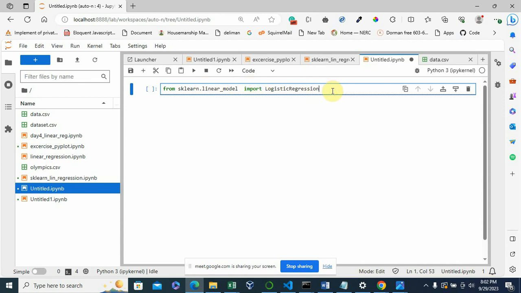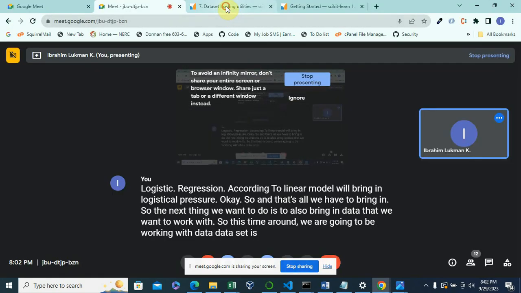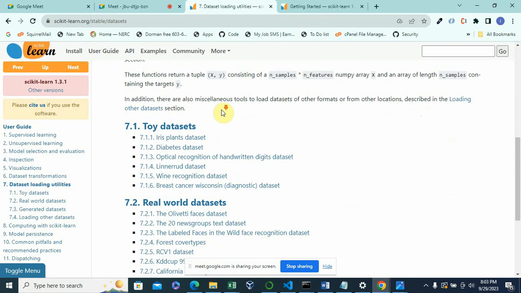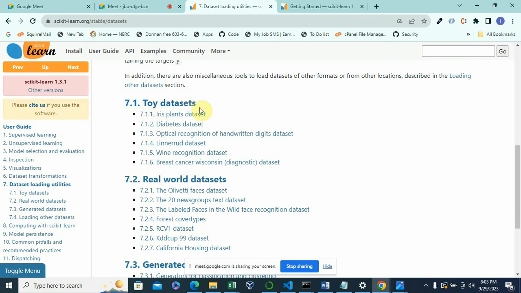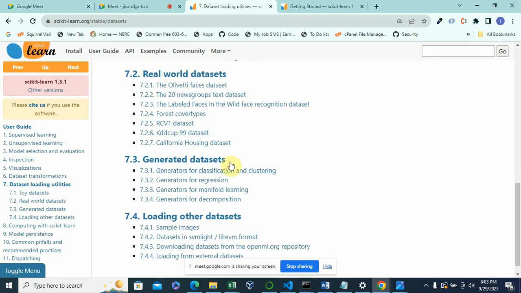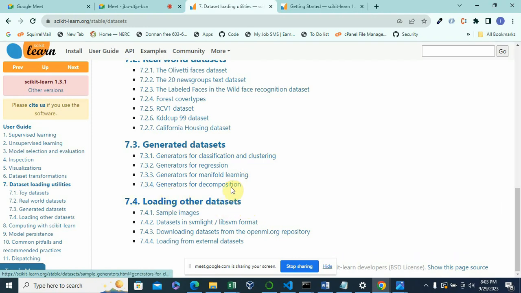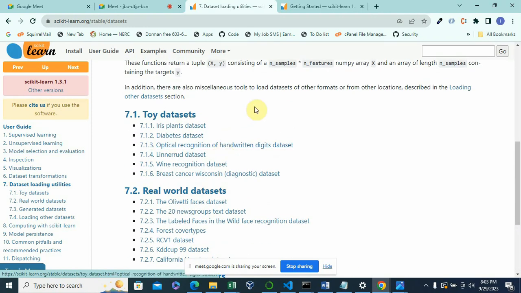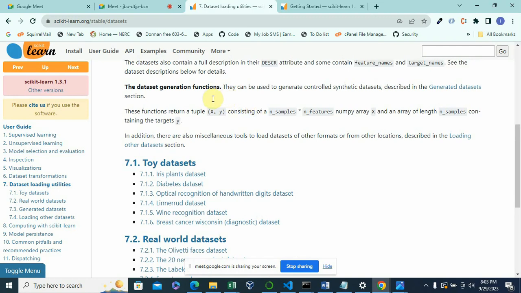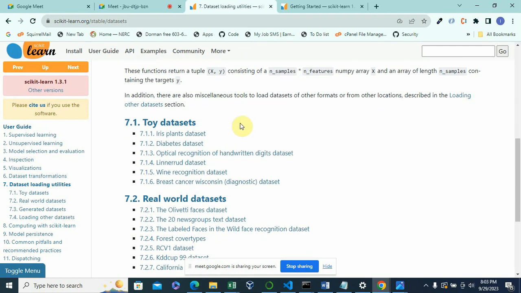So the next thing we want to do is to also bring in data that we want to work with. This time around we are going to be working with a data set that is available on Scikit Learn itself. There are some data sets available that you can work with. You have toy data sets, real world data sets, generated data sets, you have loads. We can use these to run quick learning rather than having to look for data. We've seen how we use our own data that we have locally, so it's not different. But let's see how we can work with this data.